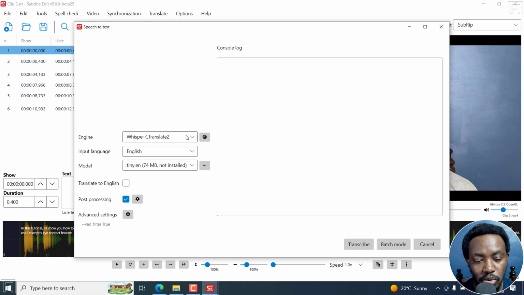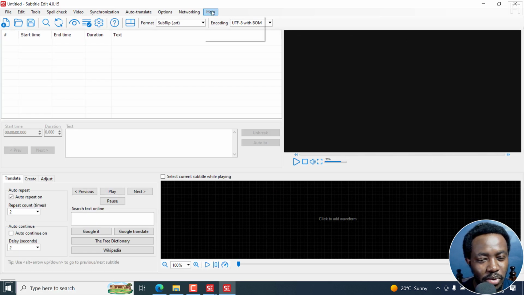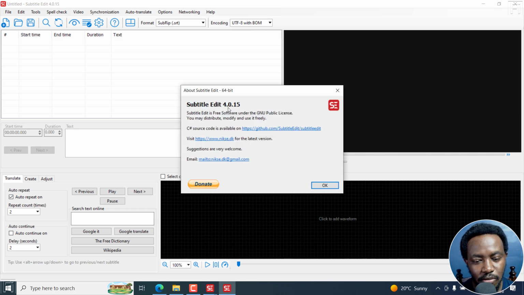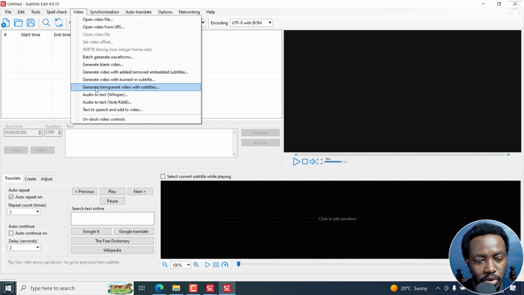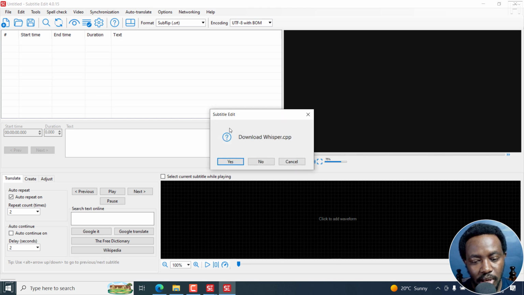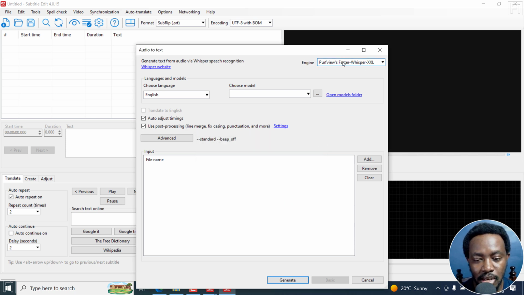I don't have this downloaded on my computer, and I'm doing this in comparison to Subtitle Edit 4.0.15, I believe. Yes, 4.0.15. Now this is a fresh install to illustrate what I mean. Let's say I go to Video, Audio to text Whisper. It prompts you to download Whisper CPP because I don't have it. I can actually say yes or no. Let me say no. If I say no, it prompts me for the other one, because this is the engine that is selected.